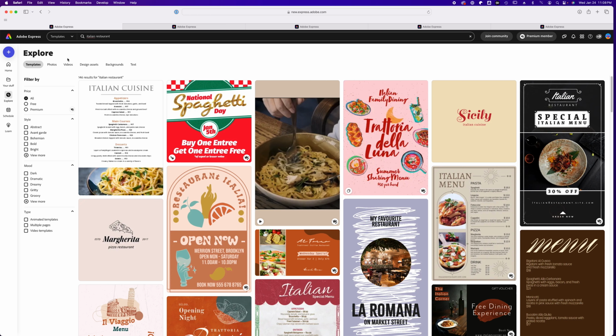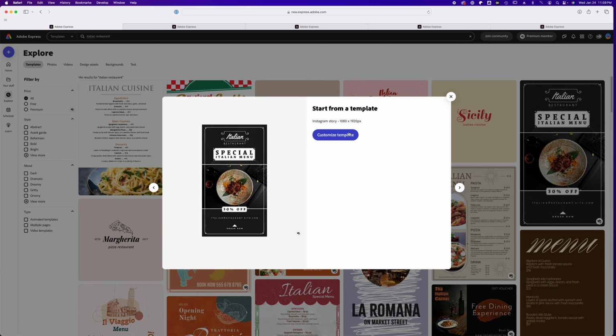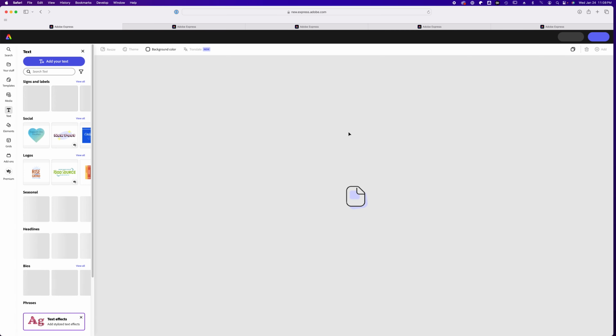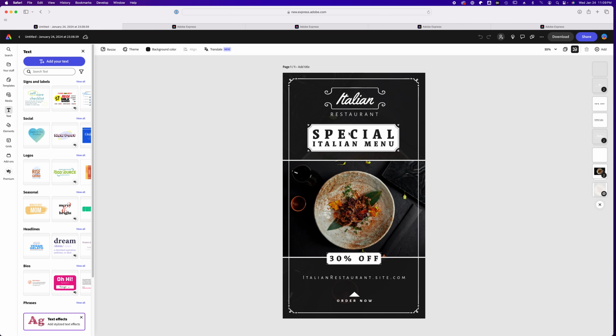Here we'll see a long scrolling screen with a large number of templates we can pick and customize to use in our social media. Now, I like this design here, so I'm going to click on this and press Customize Template. And then this will bring us into the production screen.